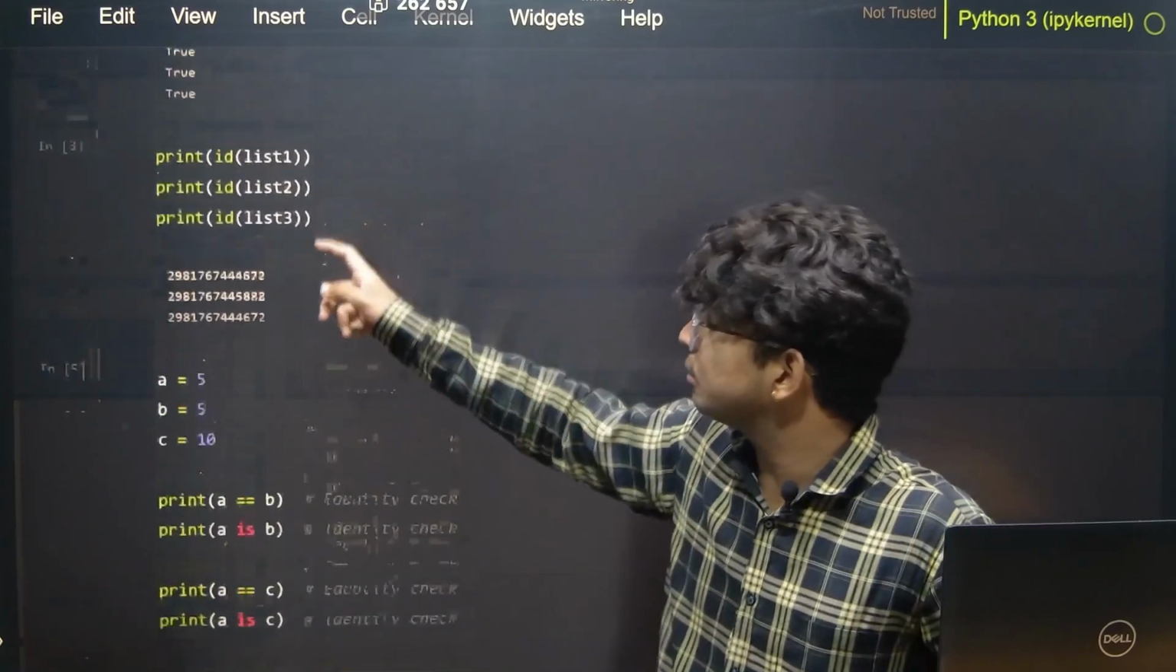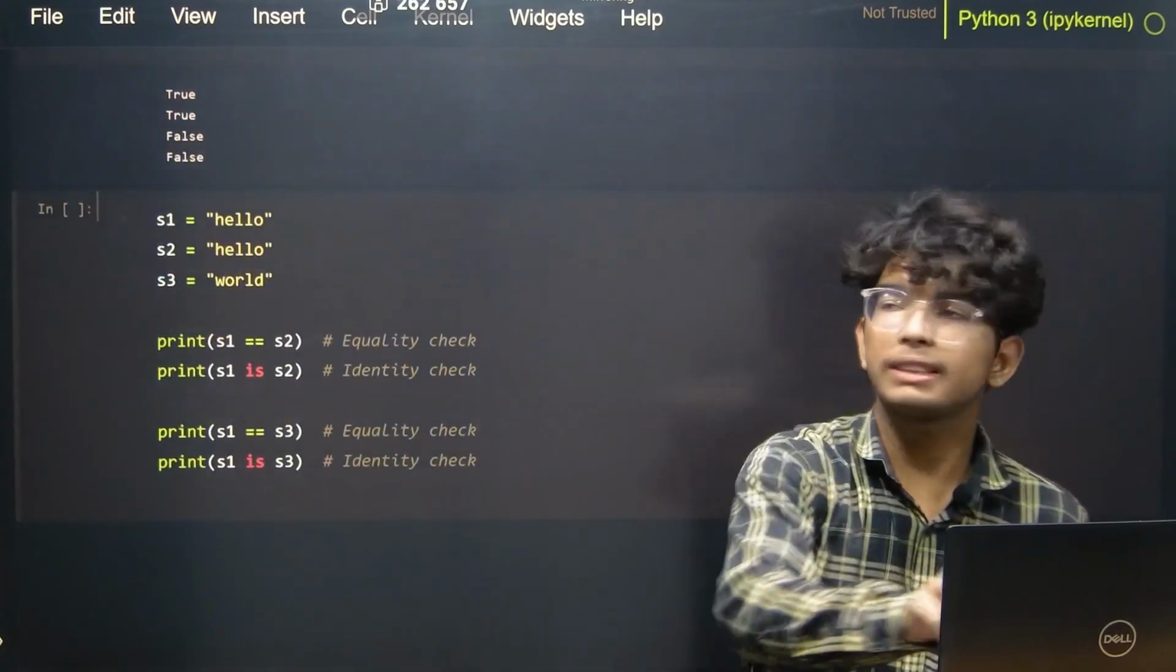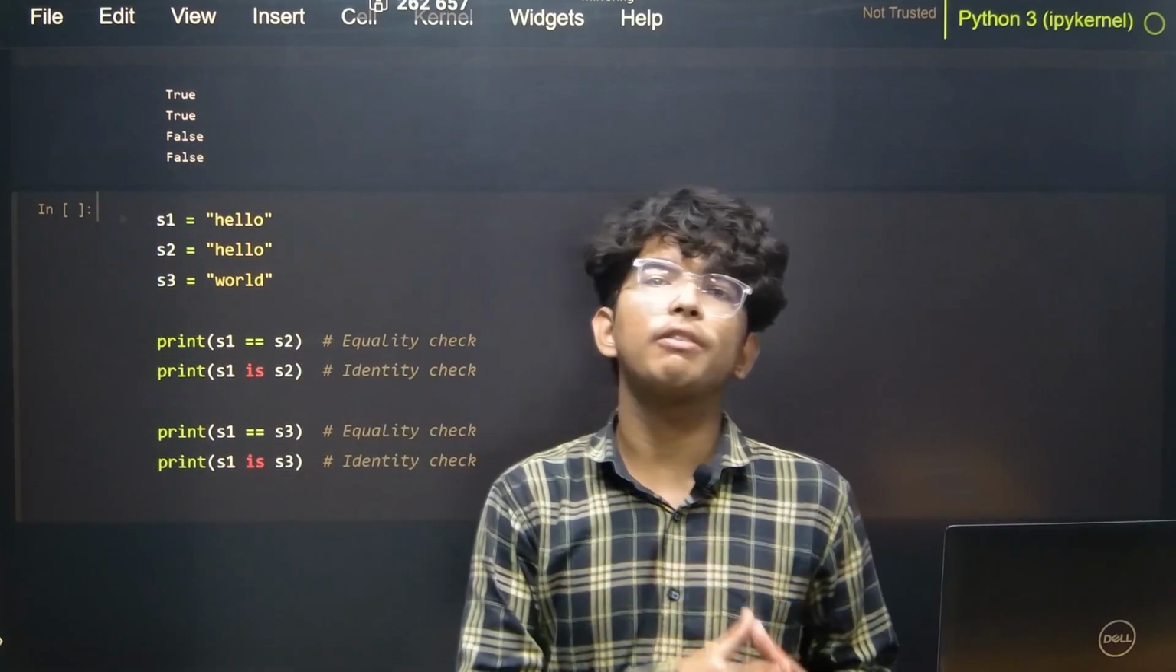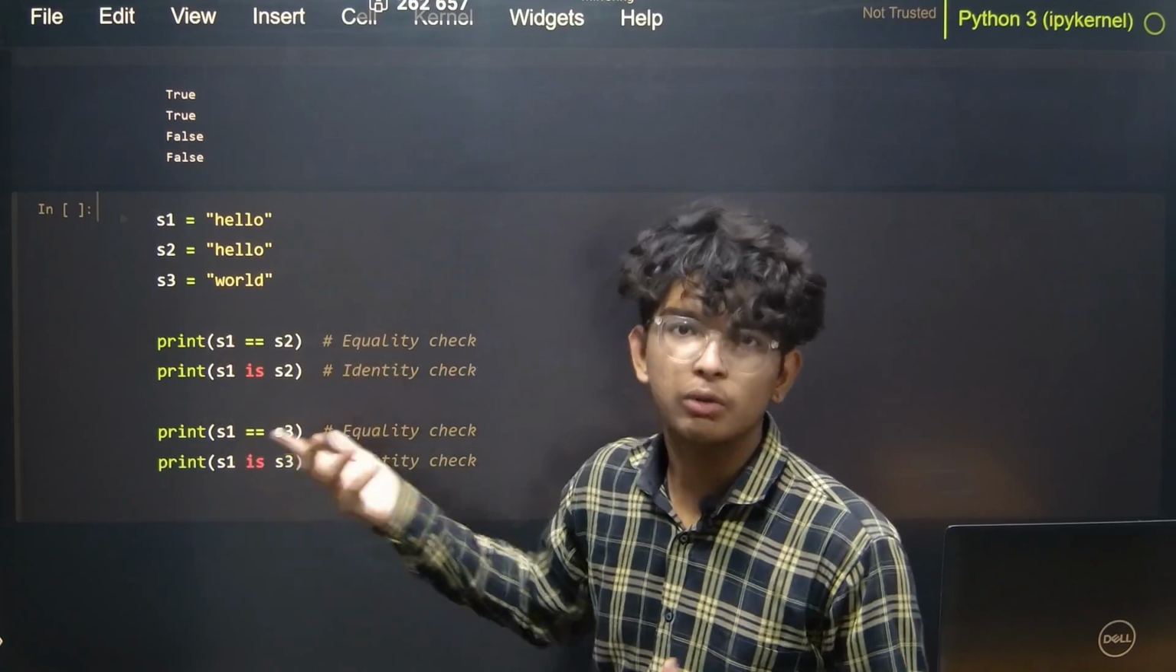Just use the same logic here, the same logic which I used here, and you will have the answer on why this answer will be true or false or whatever. You will have the answer, and make sure to tell me in the comment box.